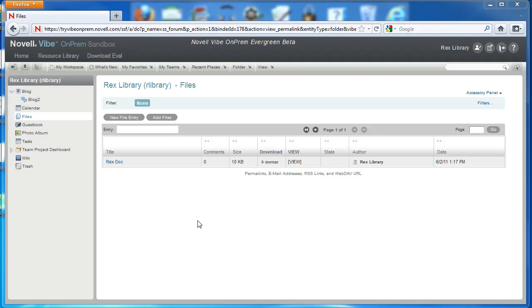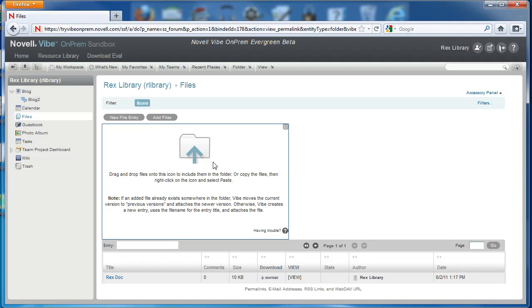We want to show you another way to upload documents to your folders. Here we are in Rex Library's file folder, and on the desktop, we have a number of files that we need to upload. We can select the Add Files button and wait for this little Java applet to load. Then we'll go out to the desktop and we'll select the files that we want to upload into this folder.